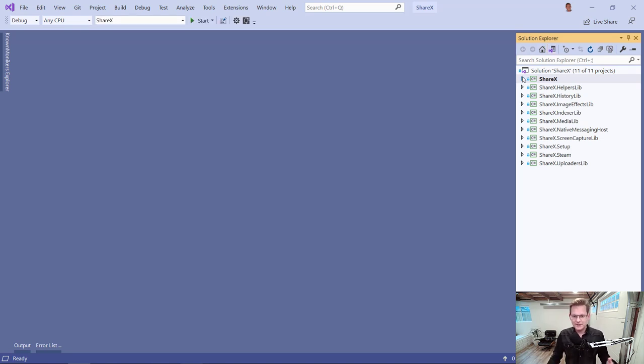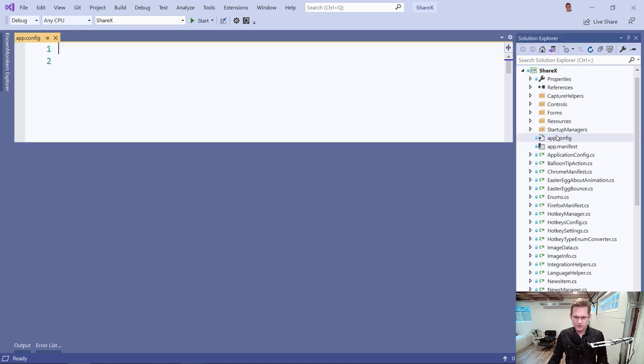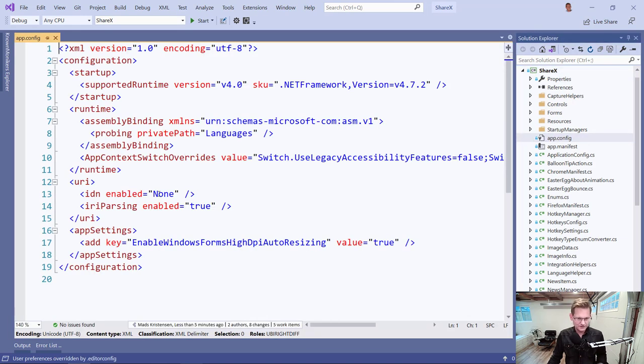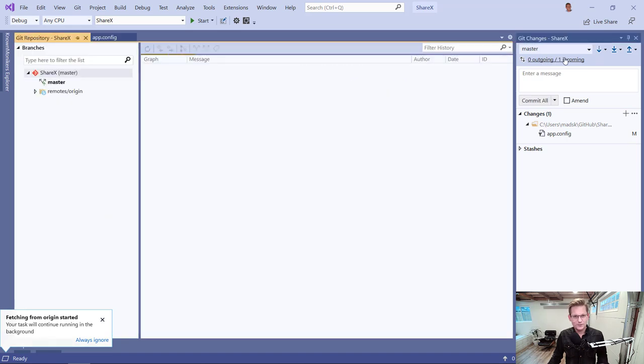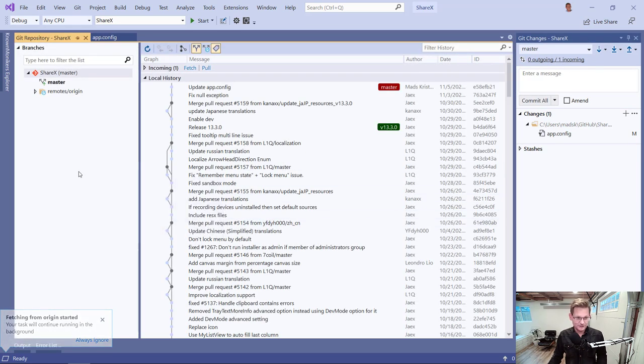So I want to make a code change here. I'm going to go into this file here and change it to a different value. Doing that, I'm now ready to commit my change, and I want to go to the new Git changes window. I want to go up and fetch just to see if there's any incoming changes. And I can see that there is. Clicking that will open the new Git repository window right here.